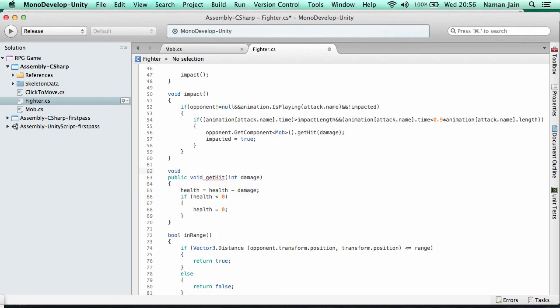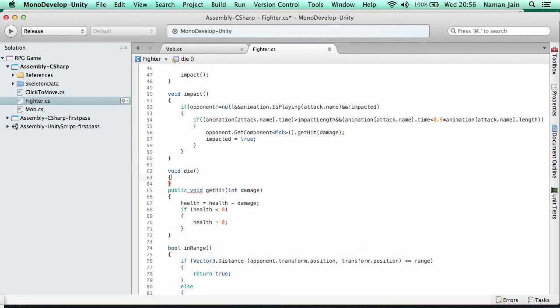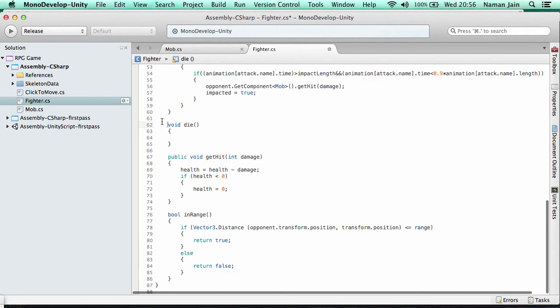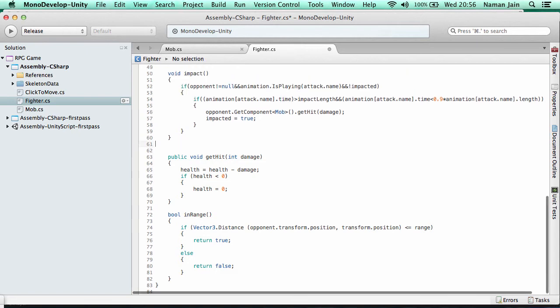So we're going to have a void Die method. I'll just place it down because I like to place die down. It's very grim.